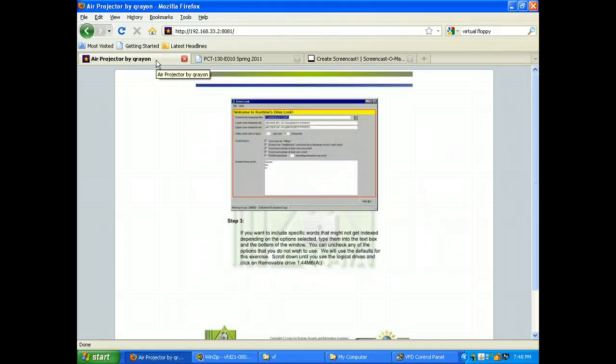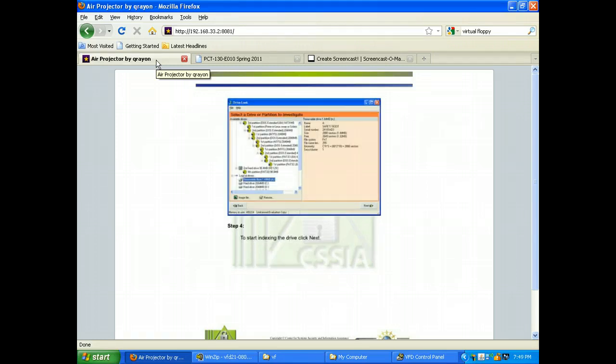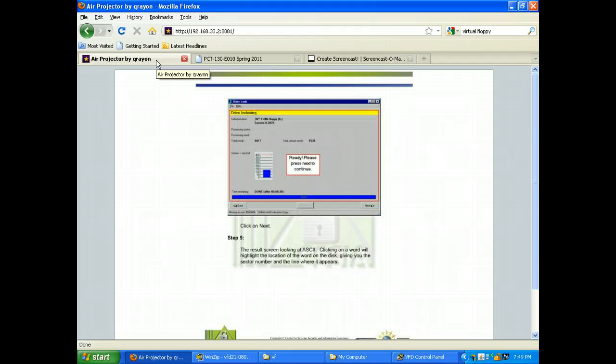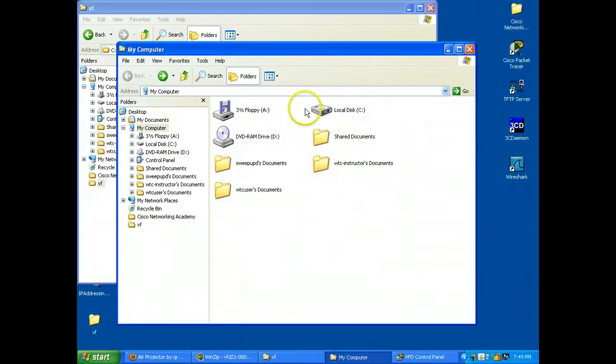That's starting the program. Okay, here it is, step 3. It says here on step 3, if you want to include specific words that you want to get indexed, type them in the text box below. We will start with the defaults of the floppy disk drive A. So what it's going to do basically is first begin. Before we do this, we need to first of all format your floppy disk one more time. It's already done it before, but let me just show you how to do it on the overhead. And then I need you guys to do this with me on your computer before we do the lab.